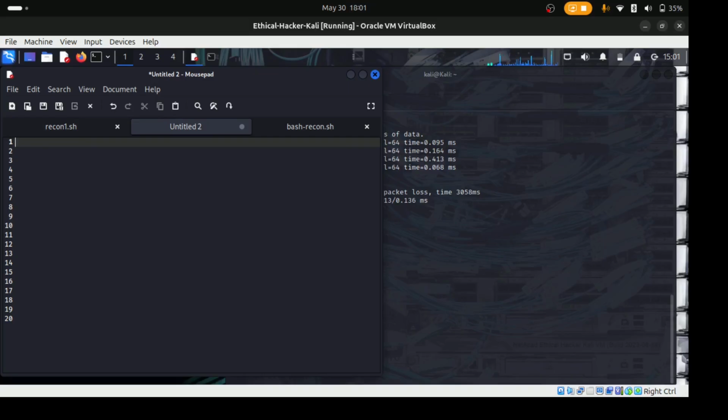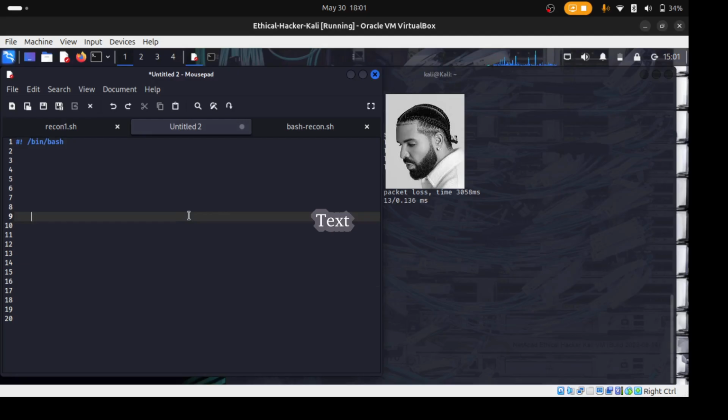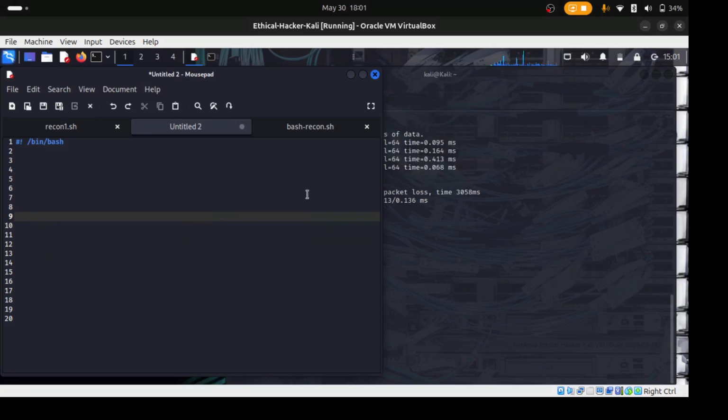The first line here is called a shebang line. This line tells the system that this file should be executed using bash. So bash is like an interpreter, and this is a file location in Linux. What this line is telling the system is that this code is going to be executed using an interpreter, the bash that is in this location.